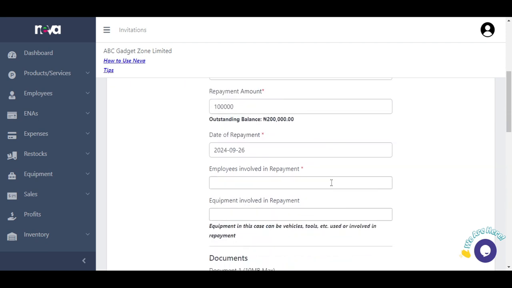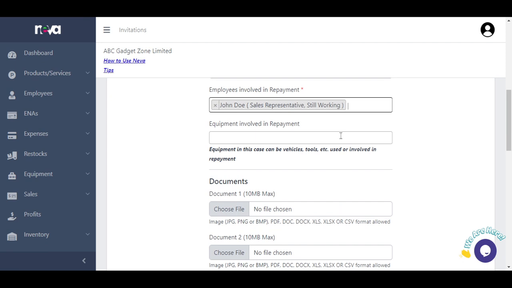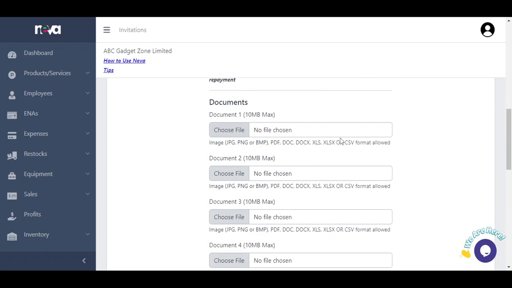Then we select the employees involved in repayment, and we can select the equipment involved in repayment. You can watch the equipment video to understand equipment in depth. But equipment are basically anything used to make work easier or to carry out work in your organization. It could be things like laptops, vehicles, whatever is used to carry out work in your organization. So let's just leave that.